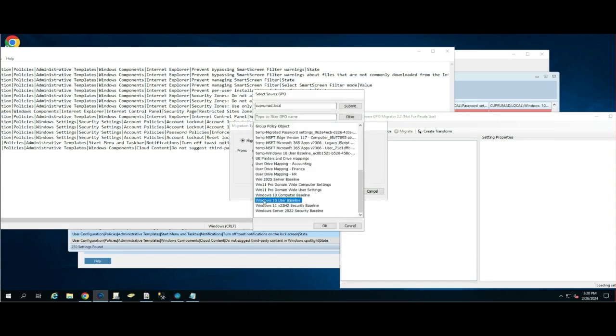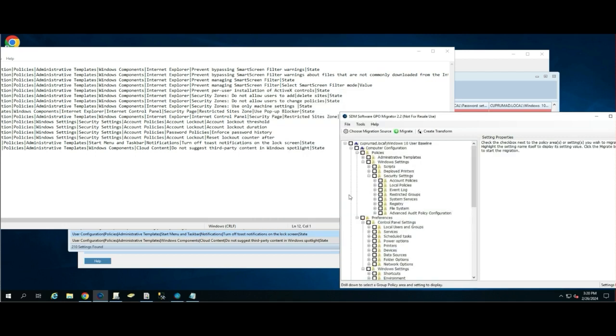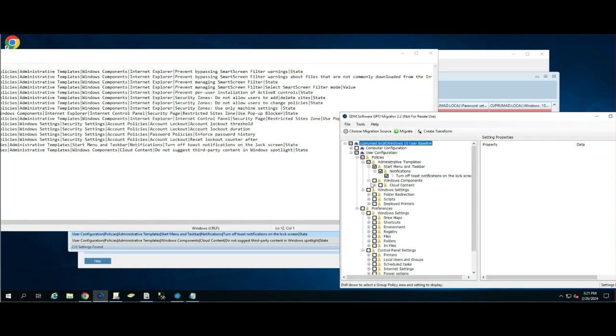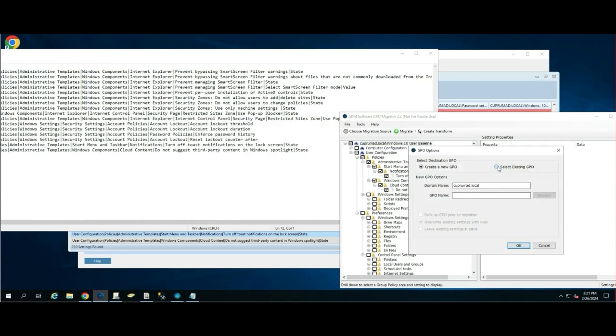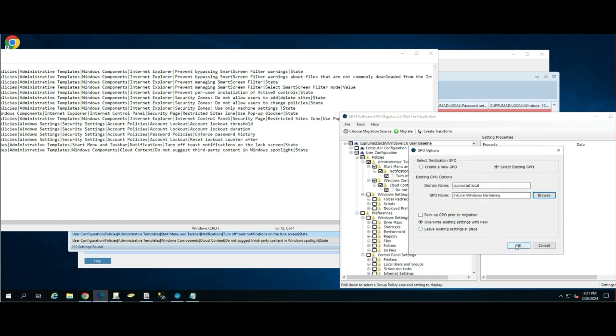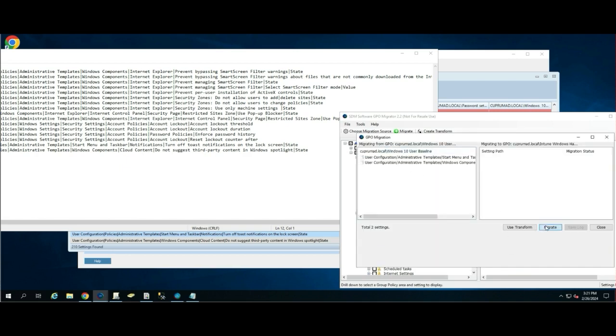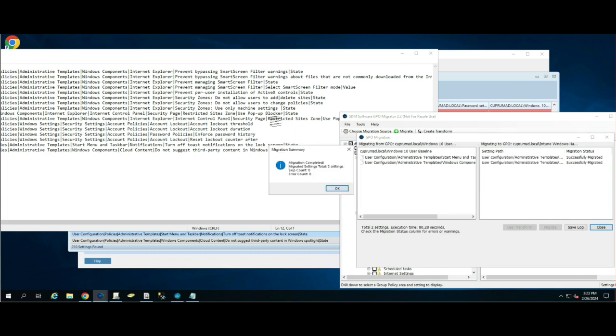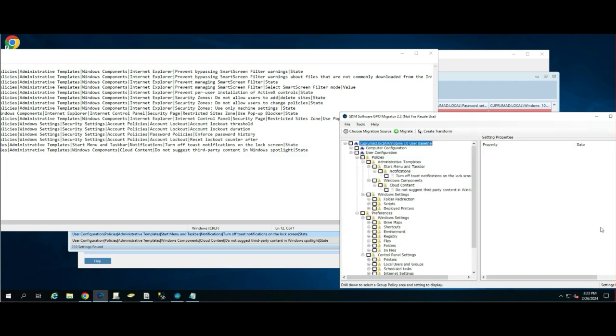And for this one, we're going to select Windows 10 User Baseline. We select existing GPO again, and we're going to append these to our Intune Windows Hardening. Two settings migrated. Now let's return to our reporting pack to generate a fresh report. This will confirm that all the settings are correctly migrated.